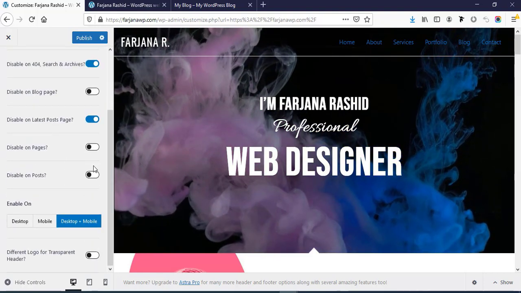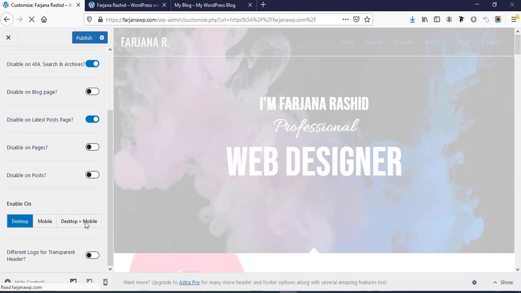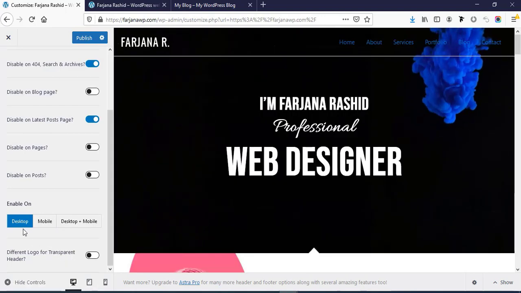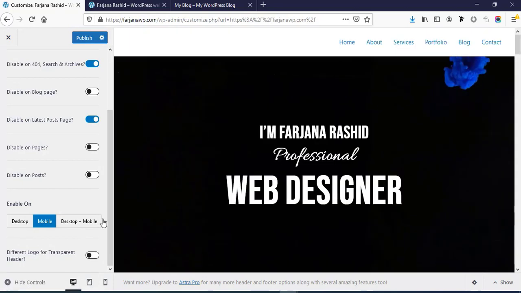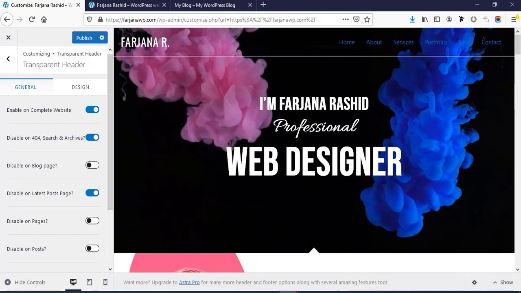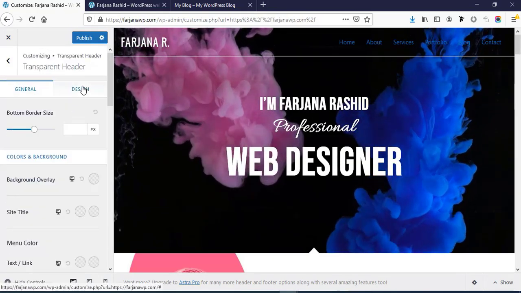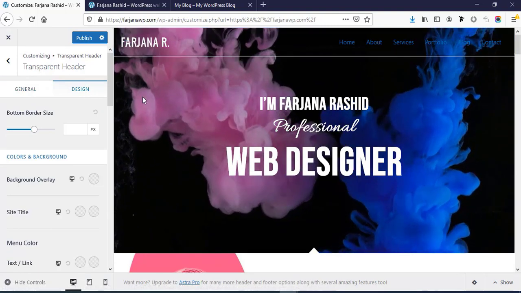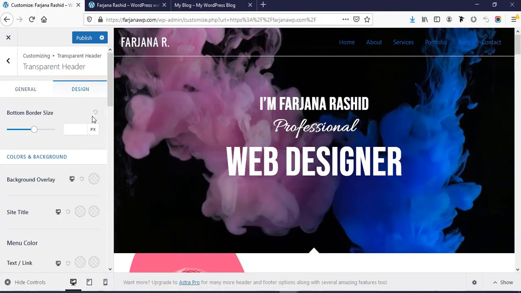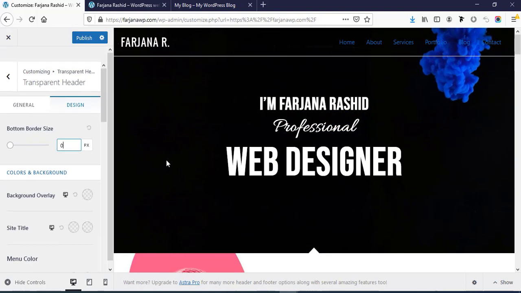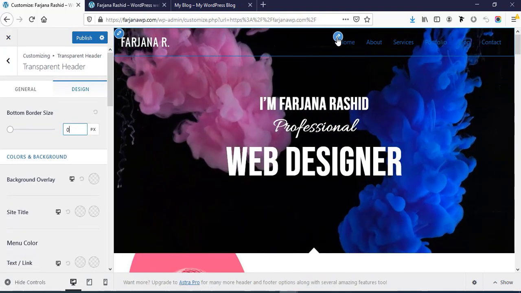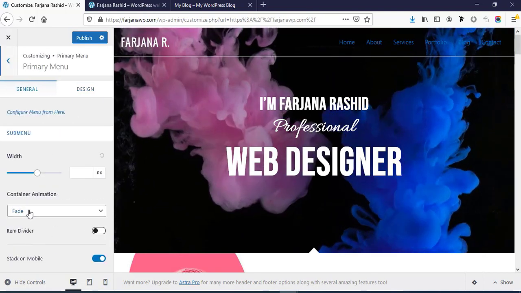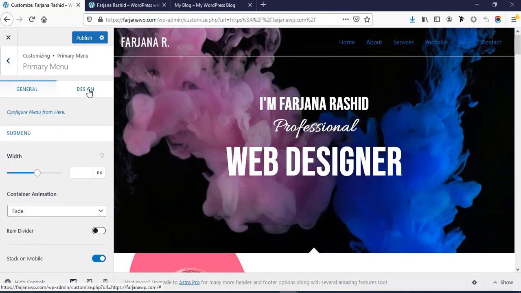So here are some more options, and here we can also add a different logo for desktop and mobile view. For this time I'm just leaving it as it is. And now going to design tab. Here is a border line. We can make the border 0, and then from here we can edit our menu item. So just click here and then going to design tab.